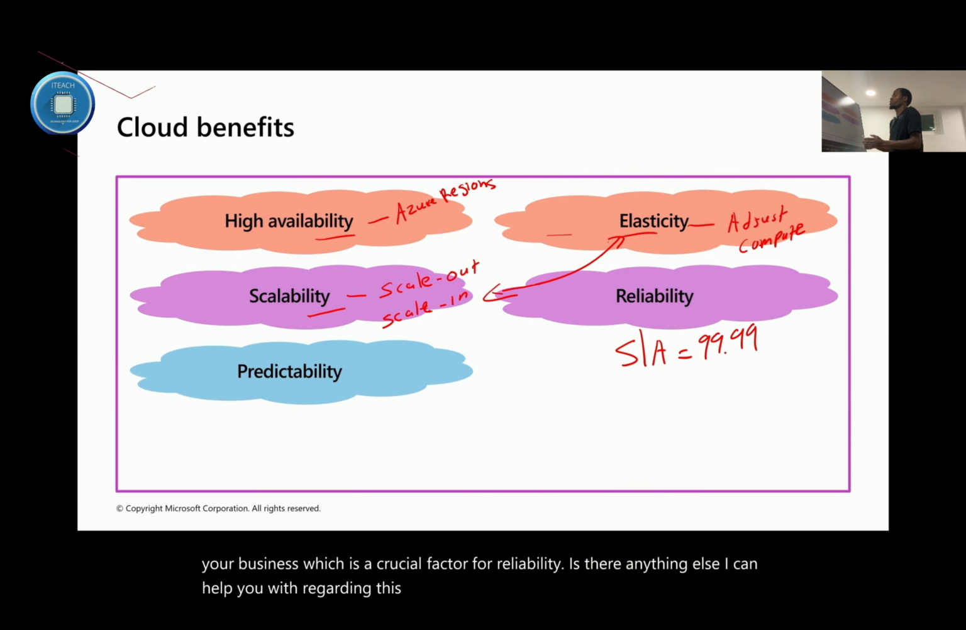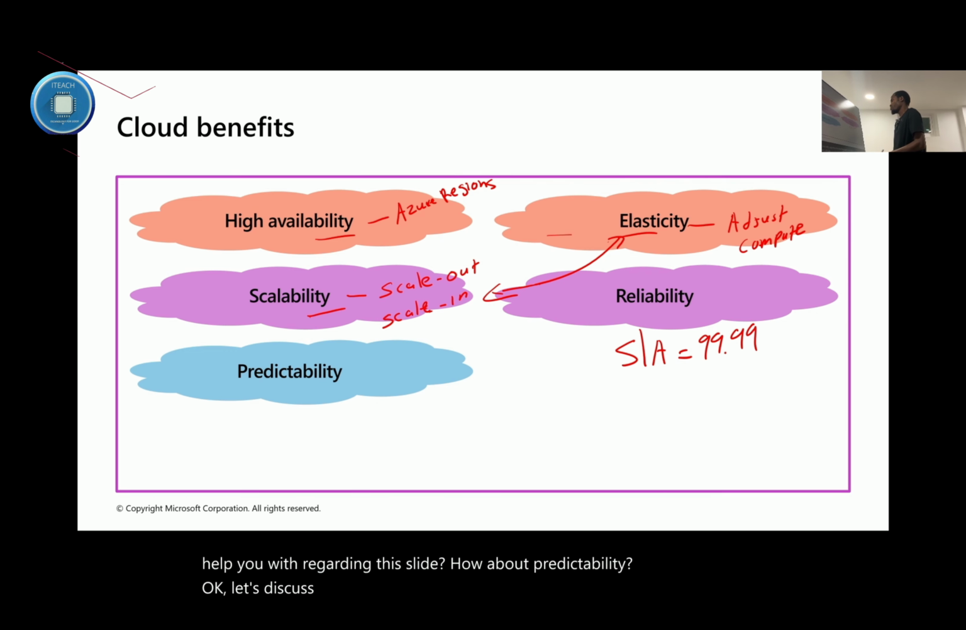How about predictability? Let's discuss predictability. In the context of cloud computing, predictability refers to the ability to reasonably foresee the performance, cost, and behavior of the system. It's about ensuring consistency and stability in how the cloud environment operates. Does that initial definition make sense to you?